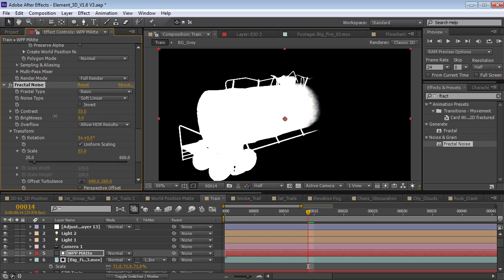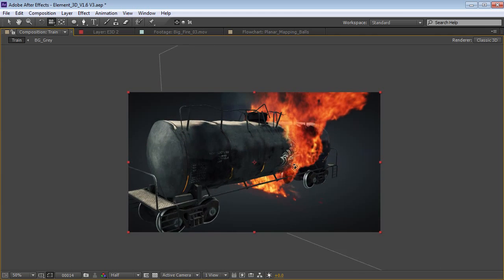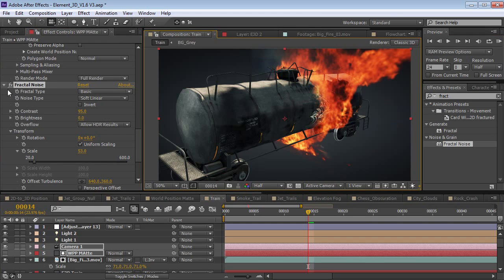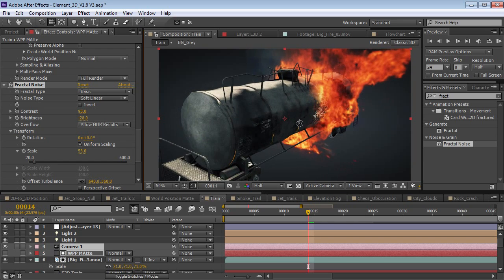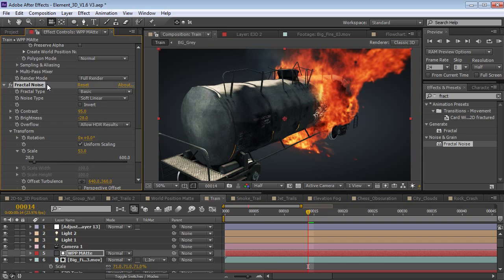We can play around with the contrast. So if you look closely, you can see the fire is a little bit more rugged and not just perfectly smooth. So you can kind of see the difference here. And of course, you can play around with the brightness to shift the position of the matte. So just kind of a handy feature for fire and organic type of effects.